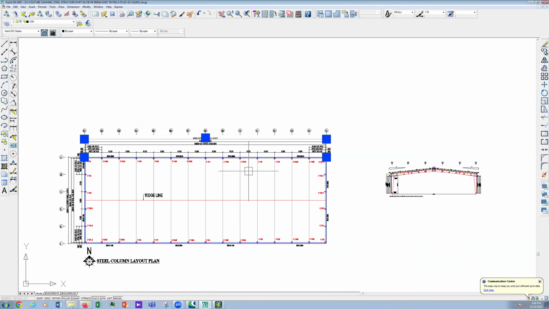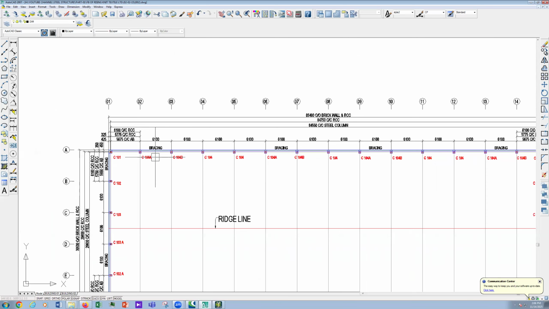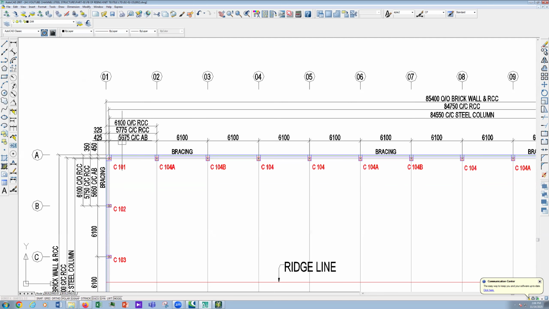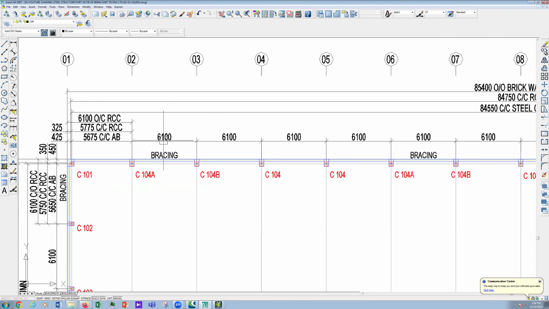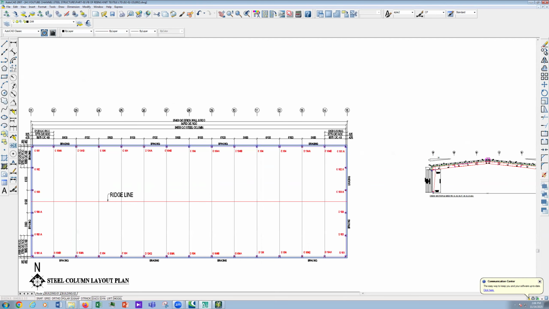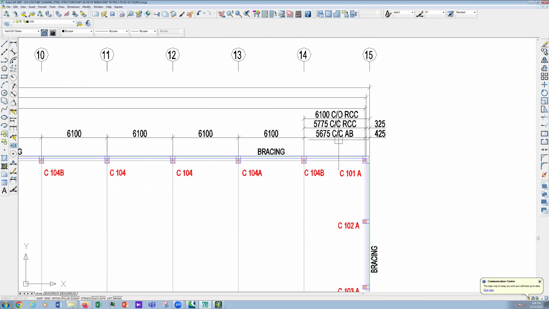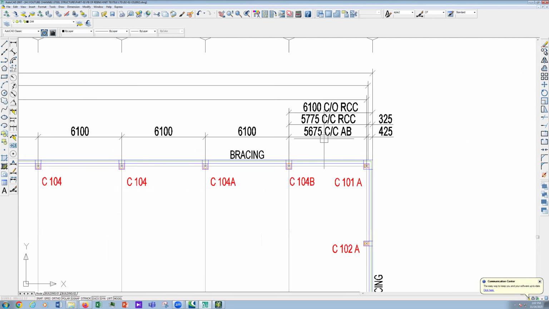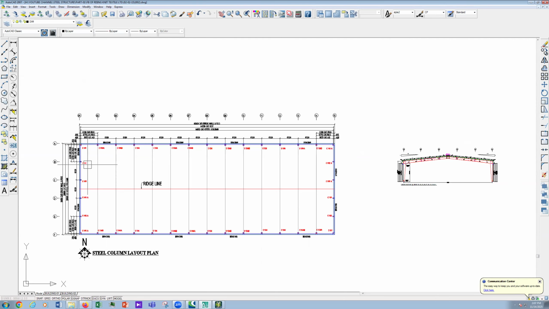Okay, so here you can see at the first bay, the spacing is 5675, and later it is 6100, and at the end of this shed the spacing of two columns is 5675. Okay, so this is our end bay, this is our end bay, and this is our internal bay or mid bay, whichever way you can call it.